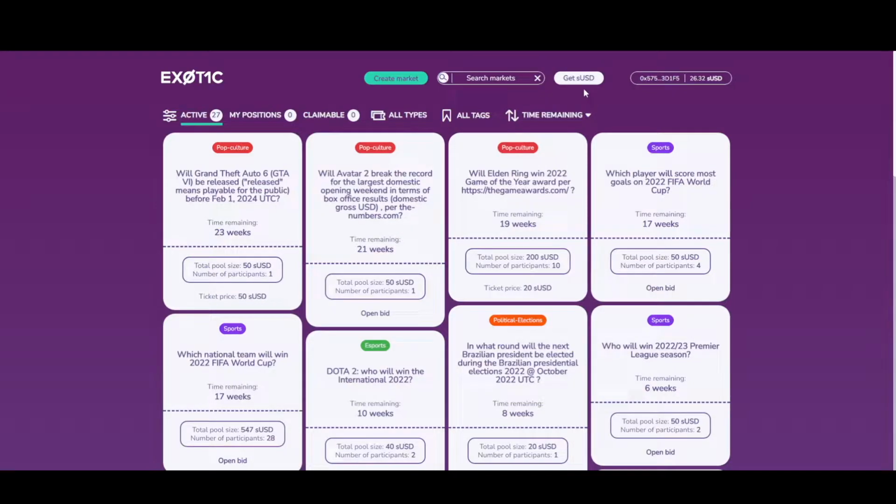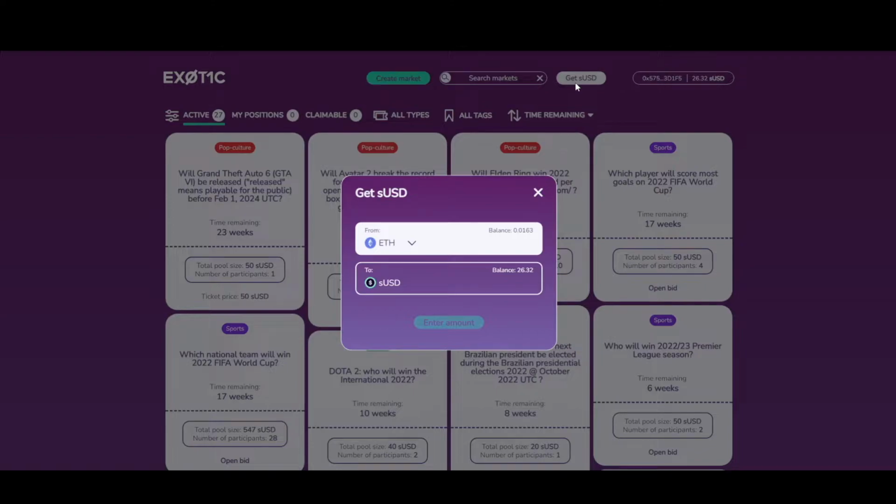A nice little helpful tool is the Get SUSD button. So anywhere within the app, you can click that button and then you can swap either ETH, DAI, USDC, USDT for SUSD, which is the main collateral used for purchasing positions as well as claiming winnings.